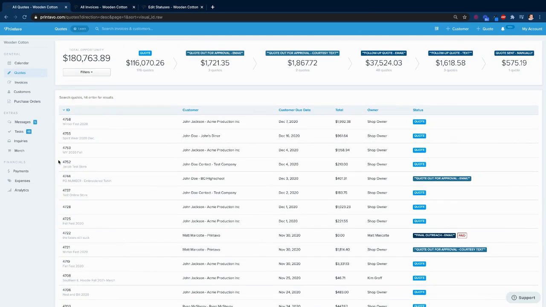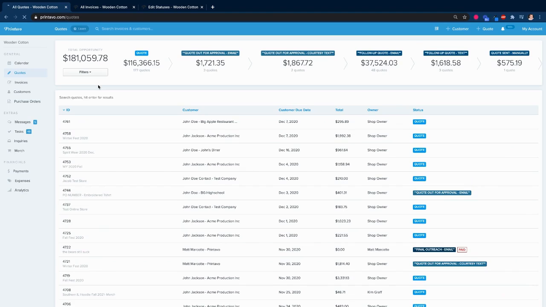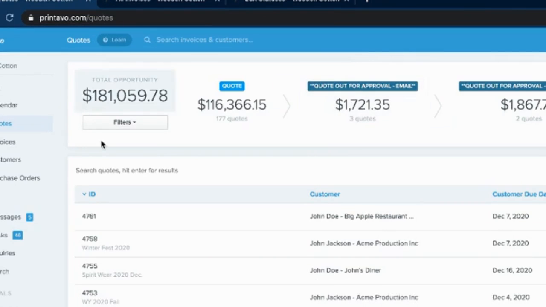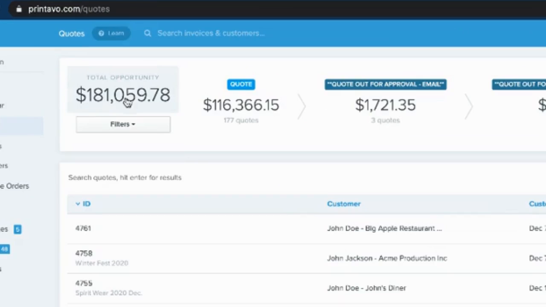Now, once you've set up your statuses that will be listed as quotes and invoices, you can use the powers of our quotes page and our invoices page. To access the quotes page, simply click on quotes over here on the left, and then you're going to get a high-level view of your total opportunities that are out there. We're putting a monetary value, a dollar value, to conversations you've had where the customer hasn't said yes yet. And then we're breaking that down even further by status. So in this example, you can see that we've had $181,000 worth of conversations, and $116,000 worth of those haven't even been sent out for approval yet.